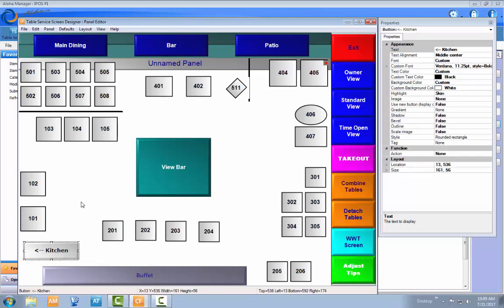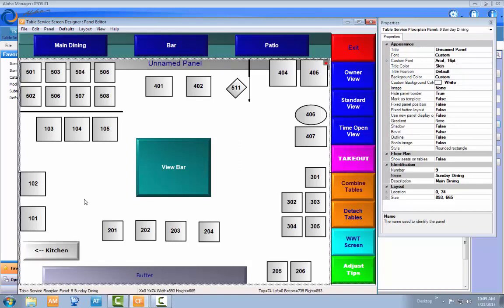So we could go ahead and create labels here for stuff. I actually do like to create labels in the background on things for a point of reference, whether it be indicating where doors are, the host stand, indicators for other areas of the restaurant. It's very helpful for new employees.